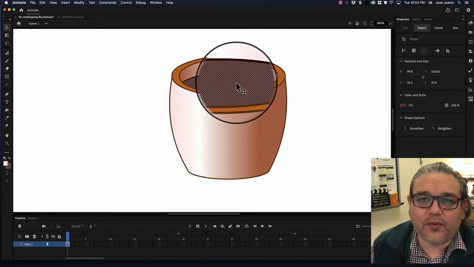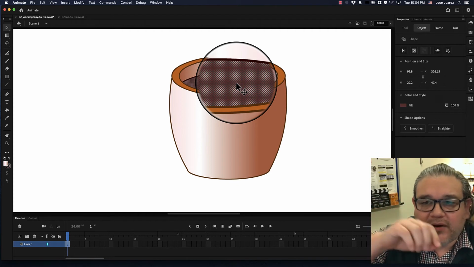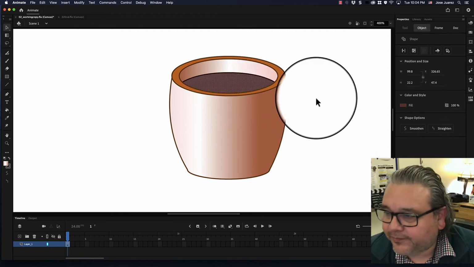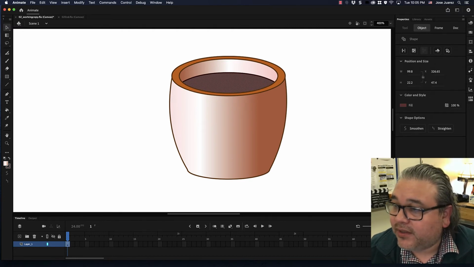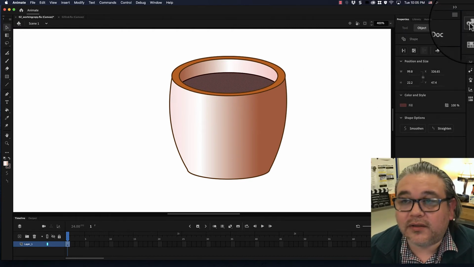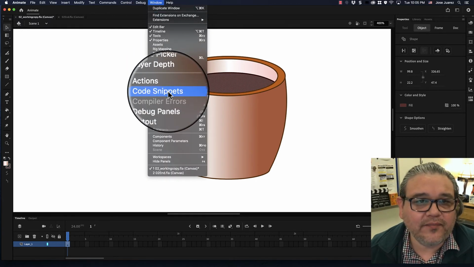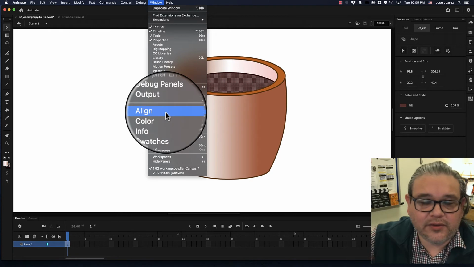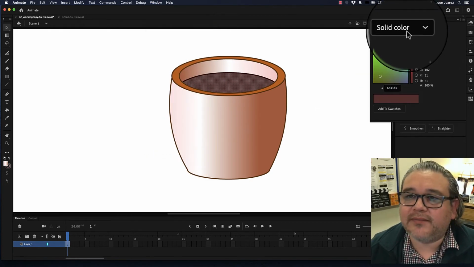So again, the linear one goes from one side to the next, but the radial starts from the center and goes out, right? So what we're going to do here, and they don't give us actual numbers, is go back to our little color panel. So let's do it this way again: Window and then Color. Again, if you want to use the little shortcut over here on the right-hand side, you can. I just want to show you multiple ways.